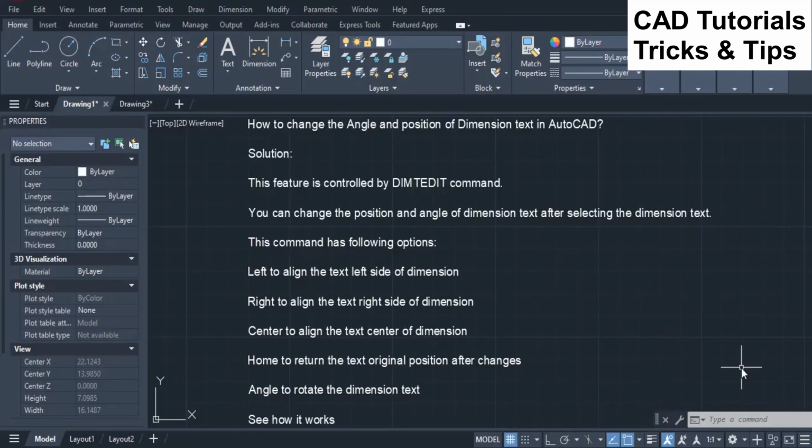How to change the angle and position of dimension text in AutoCAD. Solution: this feature is controlled by the DIMTEDIT command. You can change the position and angle of dimension text after selecting the dimension text. This command has the following options.